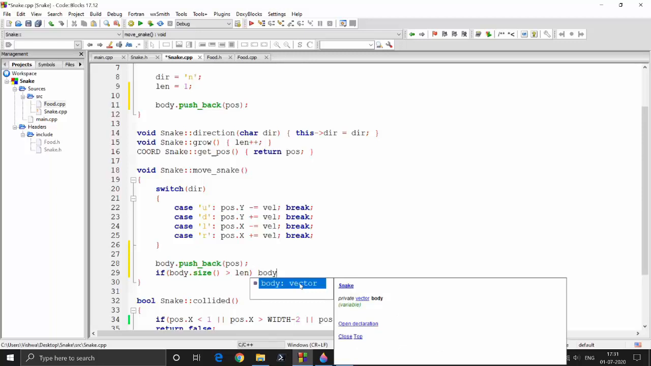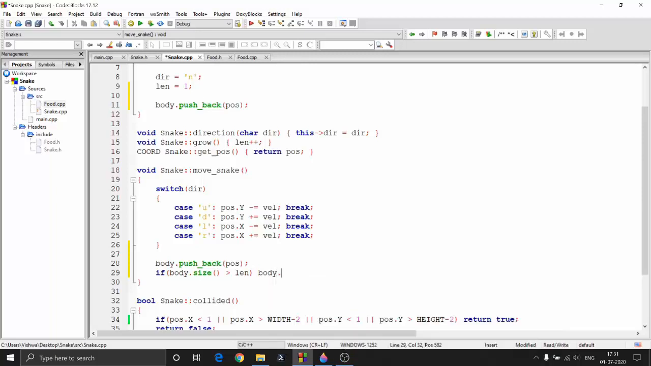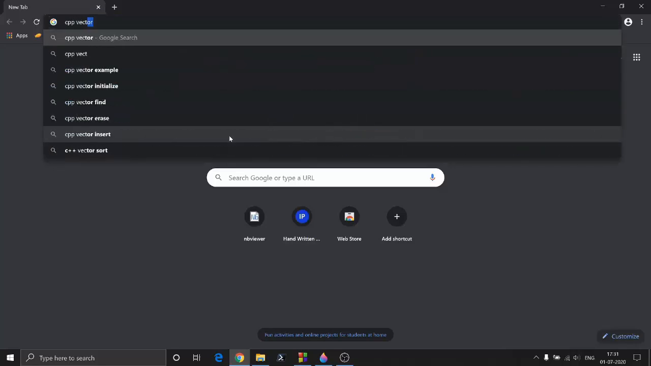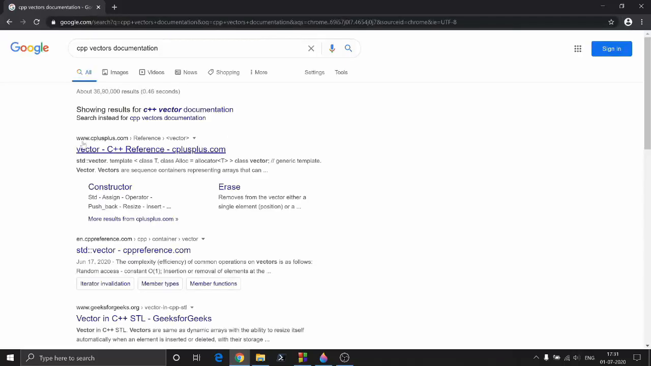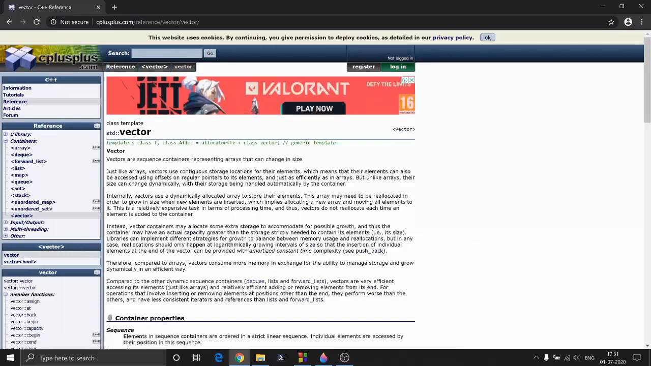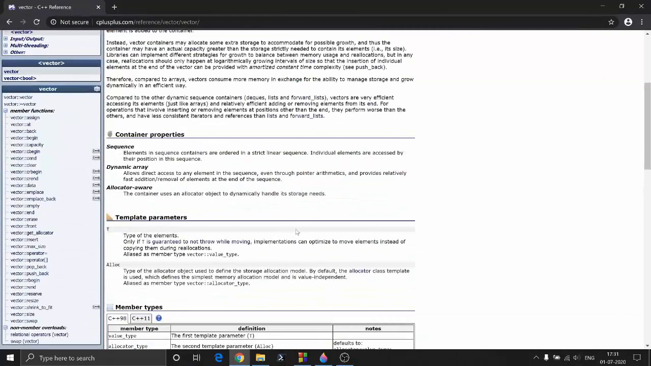So how do you do that? You just say body dot, and if you're confused about what function you need to use, the best thing I would suggest is not to just memorize the function, but to use the resources. You can go to the web and search something like C++ vector documentation, and you'll get a lot of resources. And cplusplus.com is the best one among them. I feel that this is the best one where you can find short descriptions of all the functions, right?